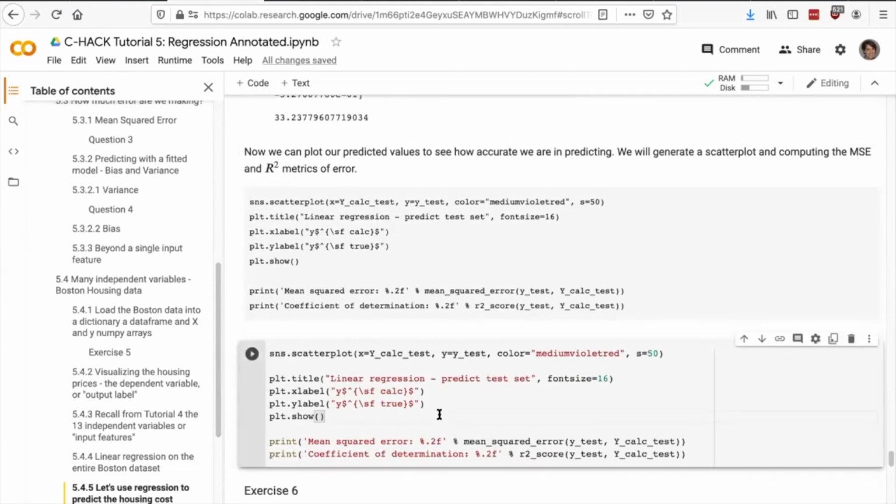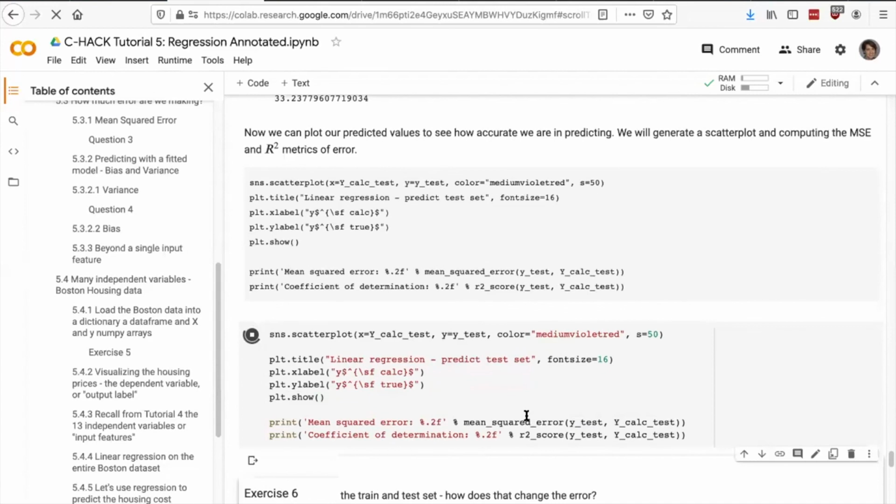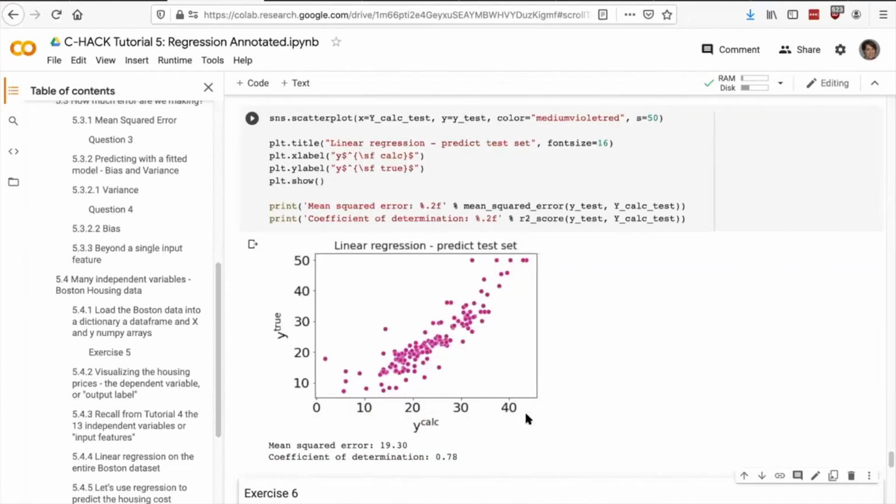Just like before, we're making a scatter plot, but I'm also printing right below that plot the mean squared error and the R2 score of my calculated test value with respect to the exact Y value. All right, so what does this look like? This is the plot that I have.